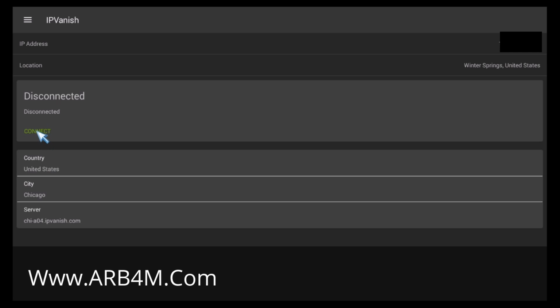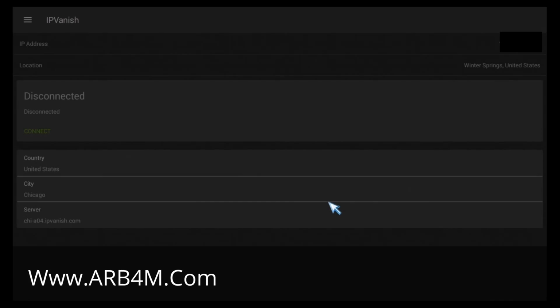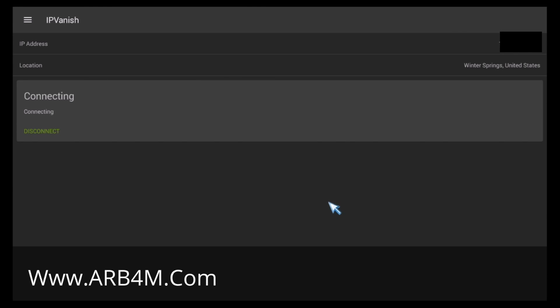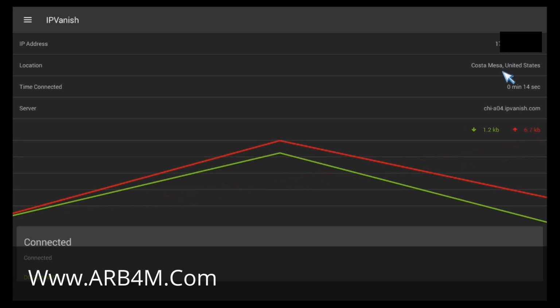So basically what you're going to do is click connect. And it's going to ask if you trust this application. And it's going to connect. You see it's connecting right now, authenticating. And now we're connected. Right now, this server is in Chicago. It's interesting. It says that the server's in Chicago, but it shows us in Costa Mesa, California. That's basically what it does: it shows your IP is from a different spot.